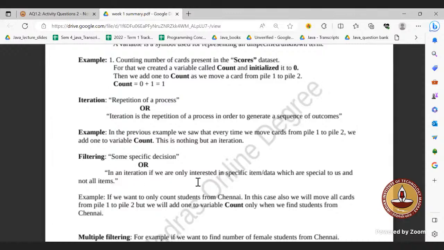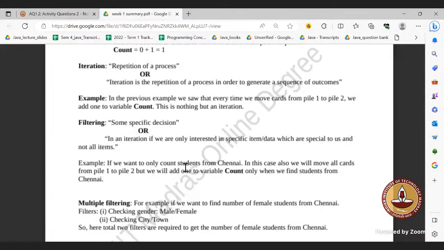So in an iteration, if we are only interested in specific items or data which are special to us, not all items. Example, if we wanted to count only the students from Chennai, in that case we will move all the cards from pile 1 to pile 2, but we'll add one to the variable count only if we have seen a Chennai student. So count variable will be updated only then, but basically we will move the students from pile 1 to pile 2. That's all. Filtering is nothing but selecting the cards or doing something based on specific decision, specific condition.